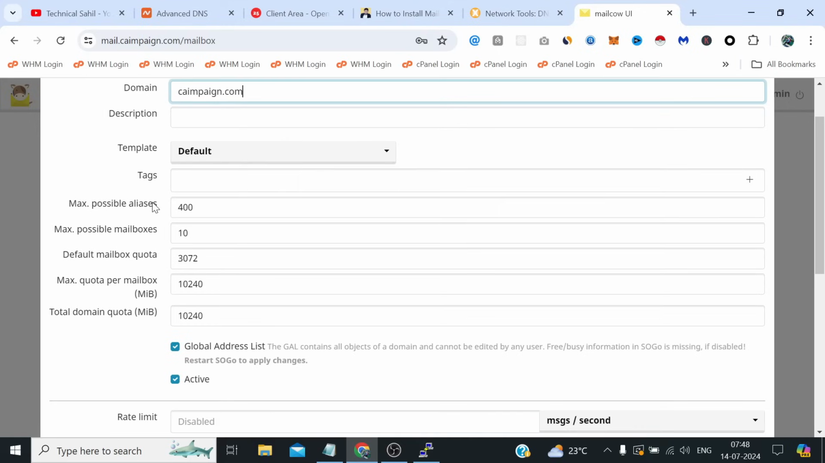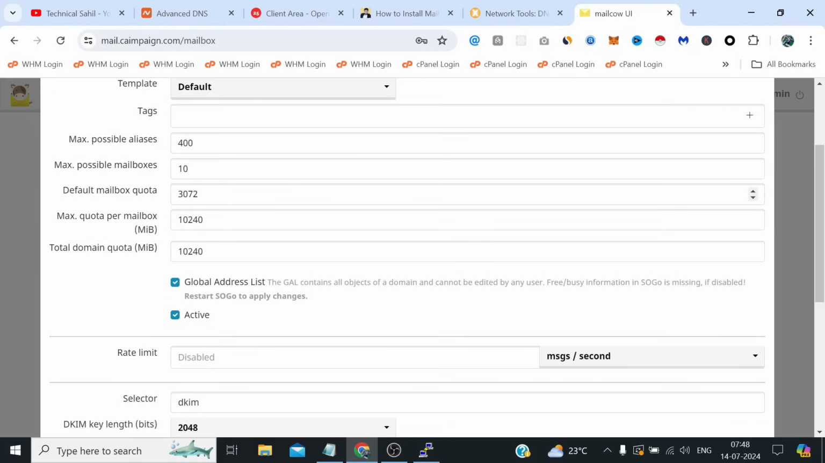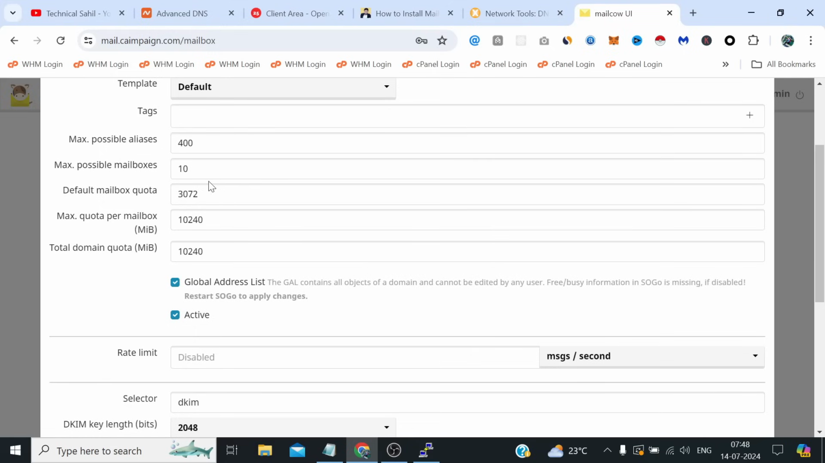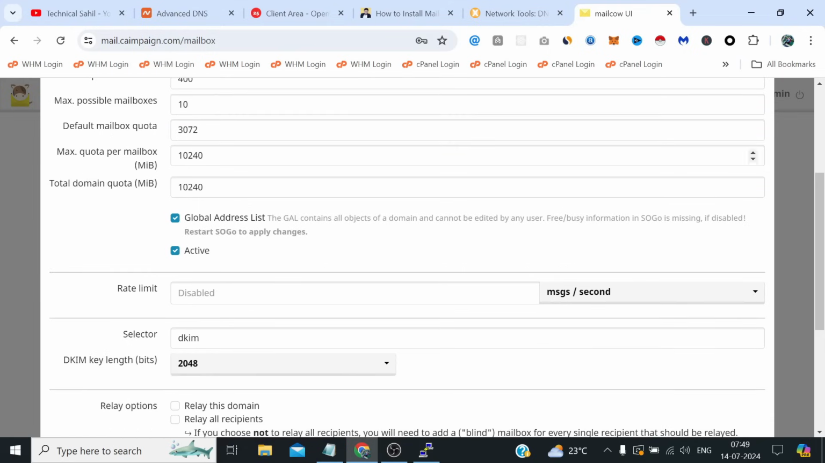The template is also default. These are some of the important settings, like max possible aliases, that means the email aliases which we can allow at most in this particular domain. Similarly, the mailboxes means the email user accounts we allow for this particular domain. The quota per user, like the default mailbox quota: it is not per email, it is the default mailbox space. Like if we define 1 GB here, that means 1 GB we have for these 10 accounts. And max quota per mailbox, that's the thing.